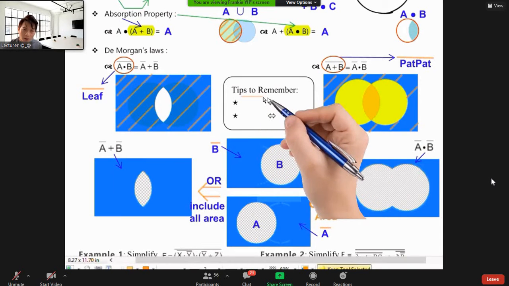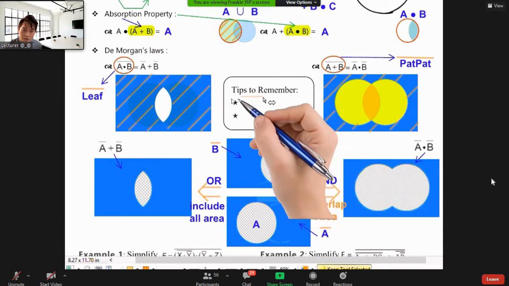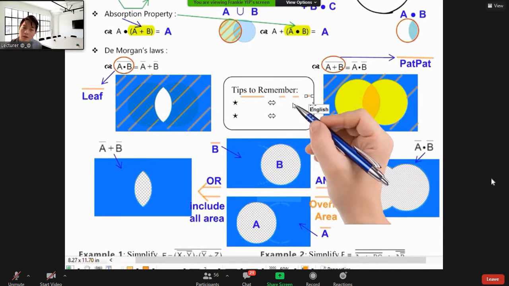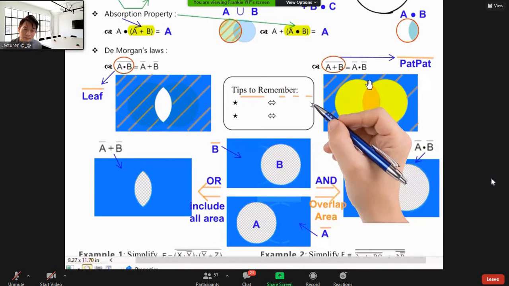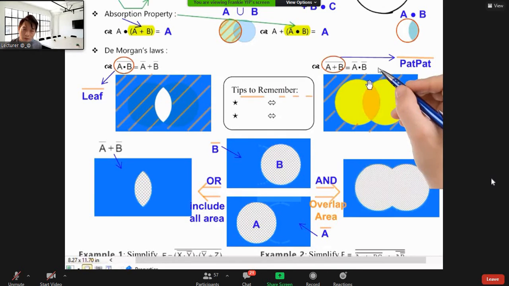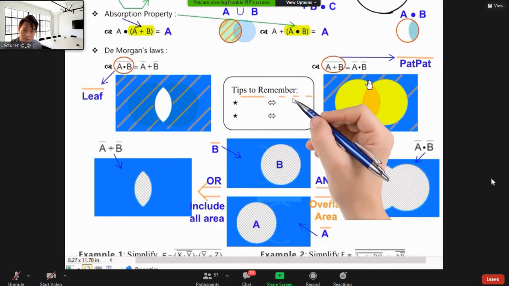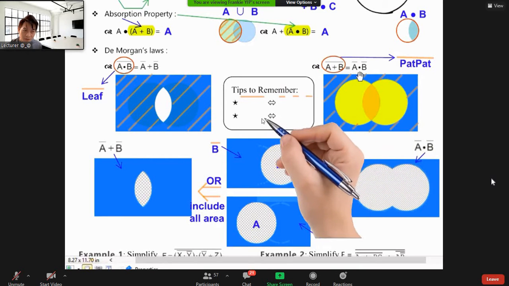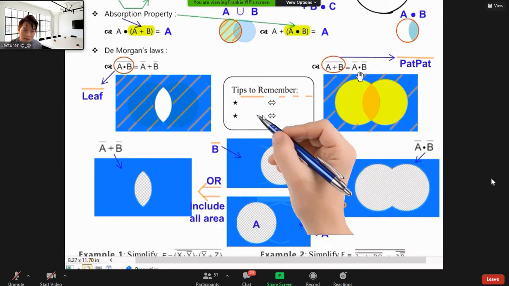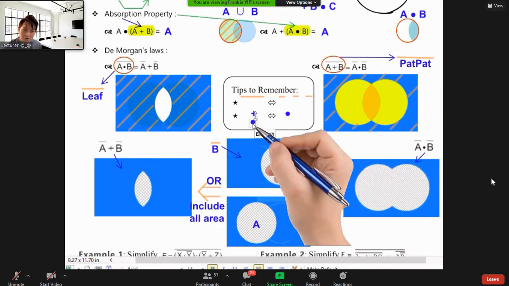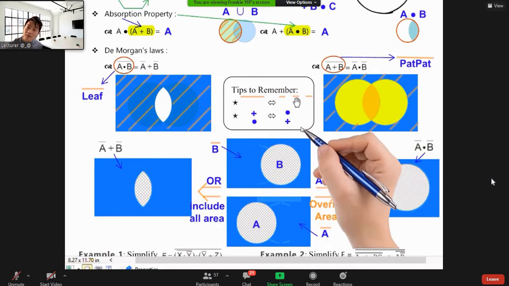Every time you see the long bar, what you need to do is to separate the bar into one by one. Okay, if there are 2 entities, you separate into 2 bars. If it is 3 entities, you separate into 3 bars. Okay, and the next one is that every time you see the dot sign, it becomes plus. Every time you see the plus sign, it becomes dot. And you can make it done.